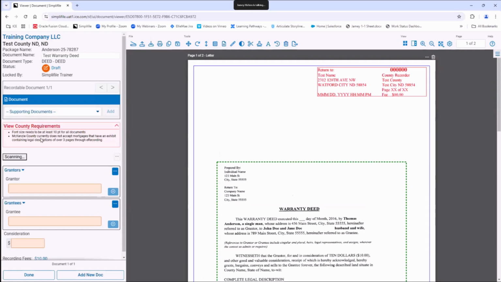The pink box is going to include county requirements. This is specific to the county you've selected. Every county is different. So some counties, there won't be a pink box at all. Other counties, they might have quite a bit of information in there. You just want to make sure if there is information that you read over it and follow what the county's asking you to do. This will also help you to avoid rejections.